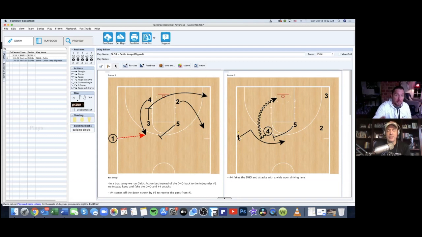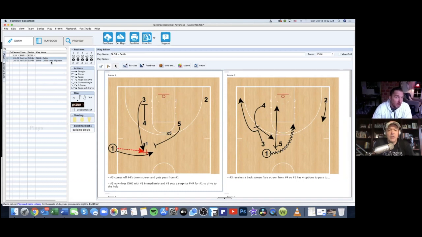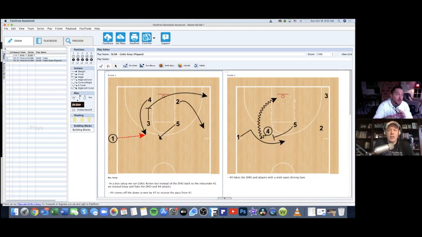So, for example, if I ran the Celtic, we call it Celtic. This is called Celtic Keep. If I ran Celtic early in the game, and then late in the game, I saw how they played the Celtic the first time we ran it, I might call Celtic Keep, because I know that they're cheating this and that's wide open for the next time we run it, because they're going to have Celtic in their head. Right. And that's when we hit them with this.